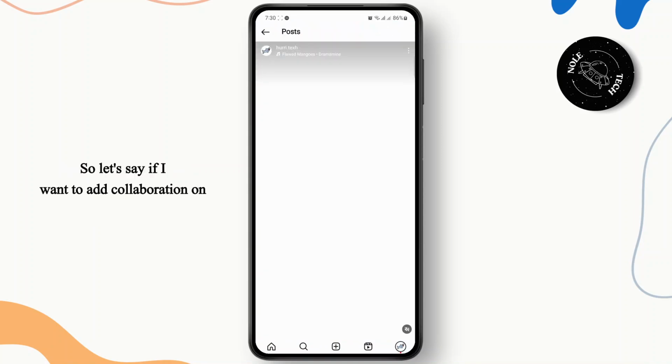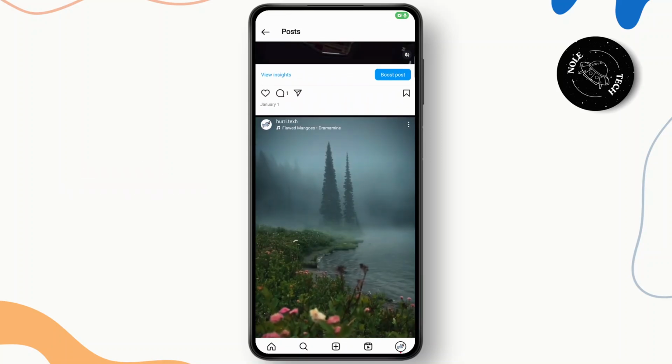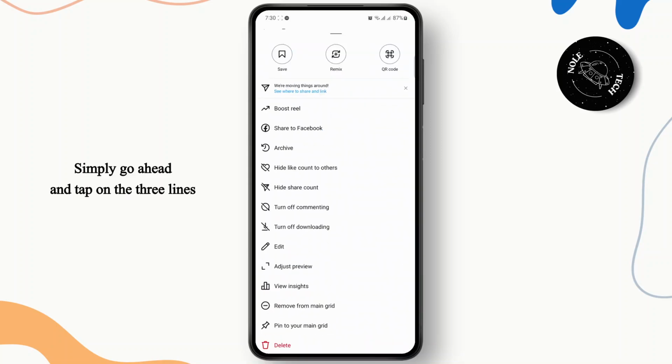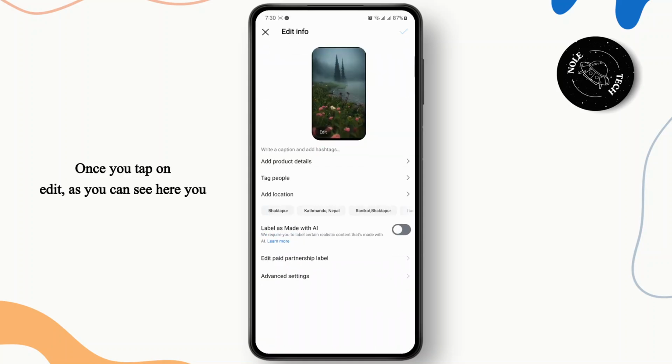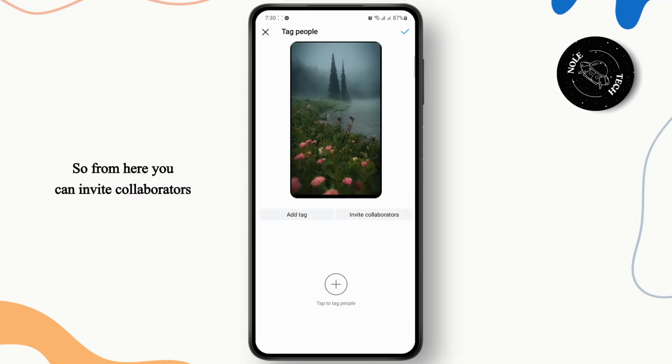So let's say if I want to add collaboration on this reel right here, what I'm going to do is simply go ahead and tap on the three lines. And then from here, you have an option to edit. Once you tap on edit, as you can see here, you have an option to tag people. So from here, you can invite collaborators.